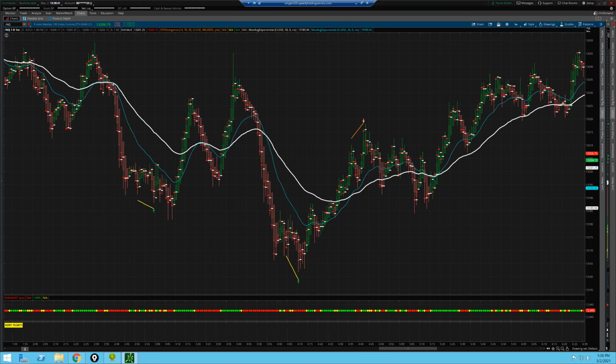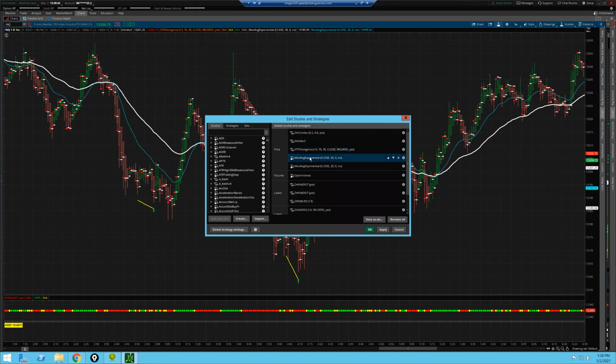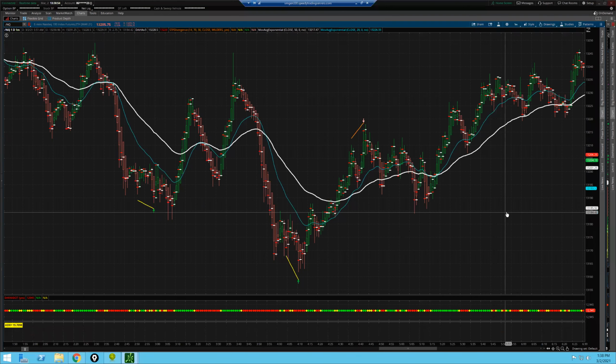The moving averages on this chart, yeah, I can show you. So this is just an exponential 50 and 20. Okay. Again, I like to keep things simple, or I use Bollinger Bands, one of the two, standard Bollinger Bands. Okay.